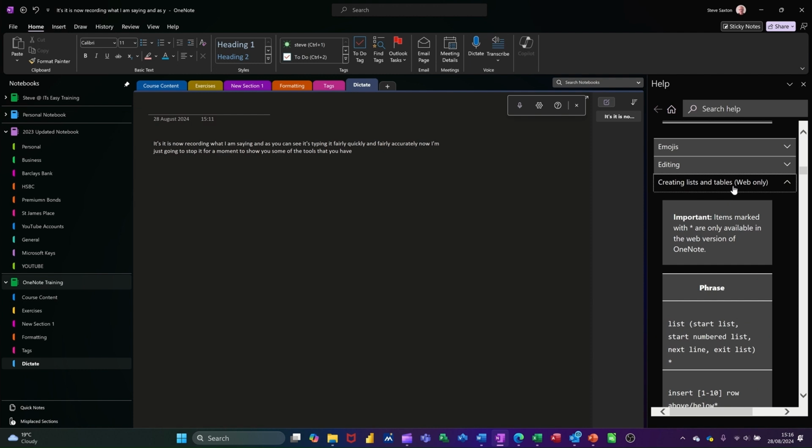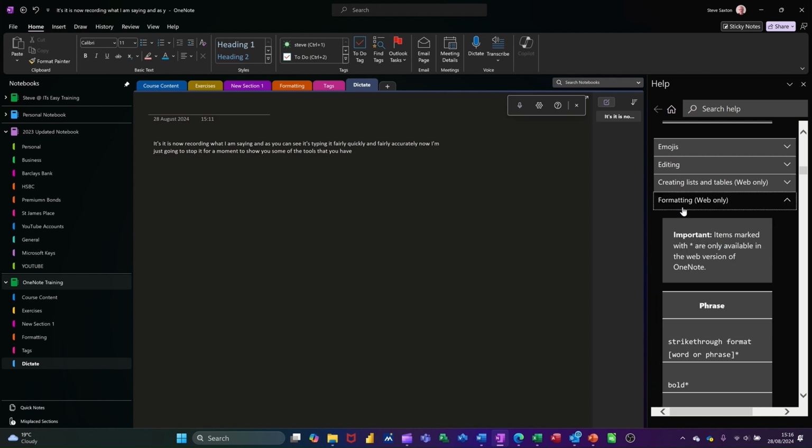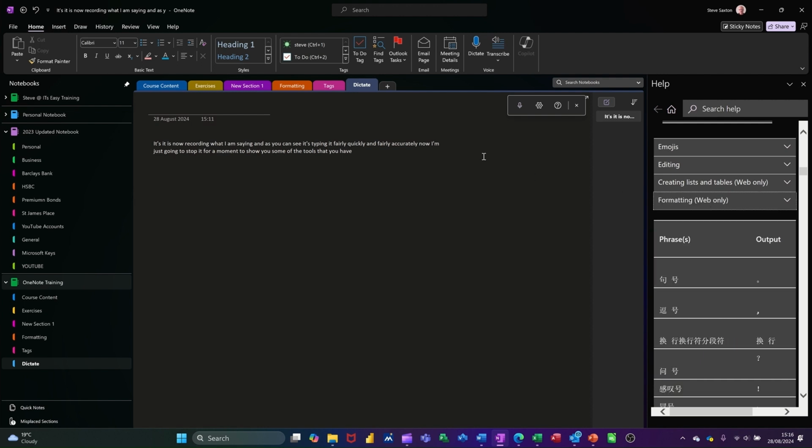So this is creating lists and tables, start numbered list, etc., etc. Open that one back down. Format, that's only for the web. So these are things you can do on the web version a bit more, not on this desktop version.